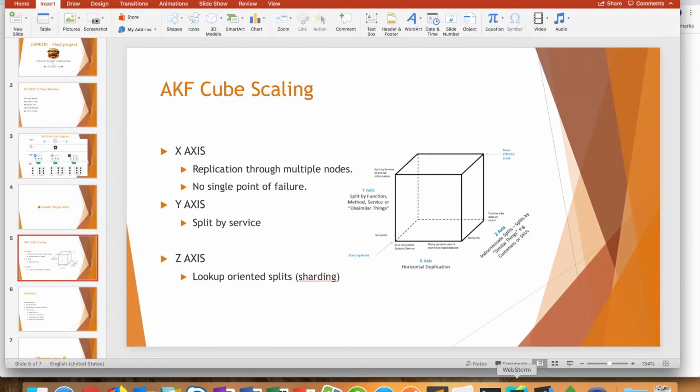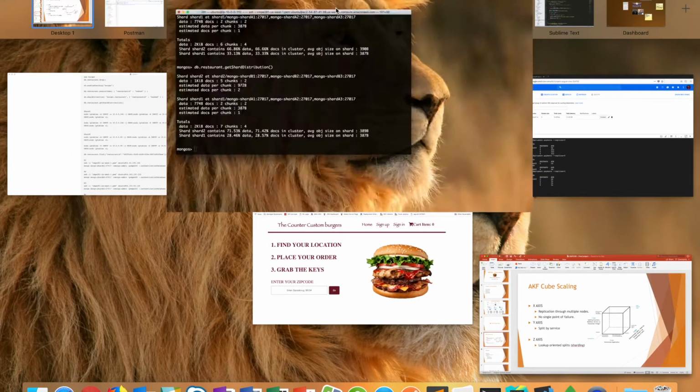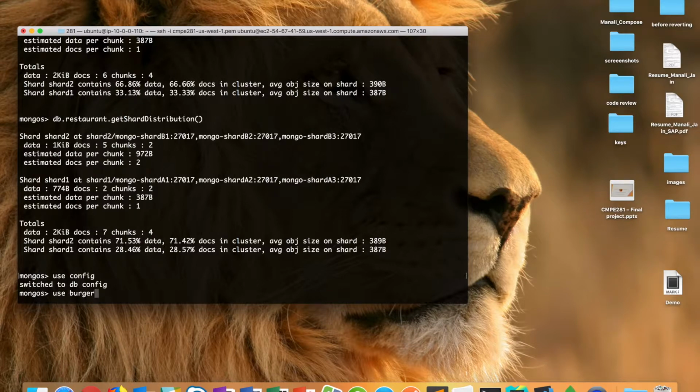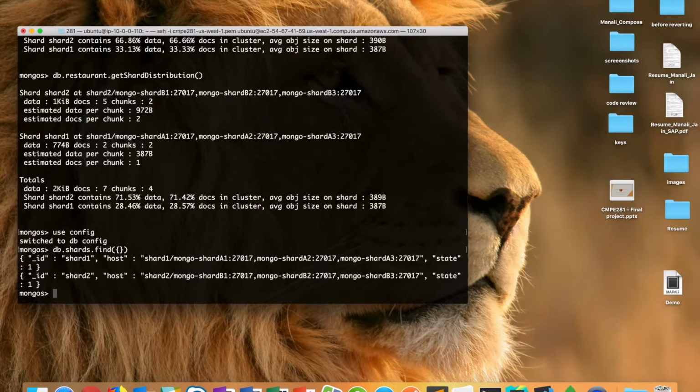Moving on ahead, we have also scaled our application along the y-axis, which will be explained later by Manali. I'll move on to the z-axis. We have scaled our application on the z-axis using sharding, so we'll show you how we did sharding. This is our Mongo's query router. Let's see how many shards we have. Right now we have two shards, shard 1 and shard 2.